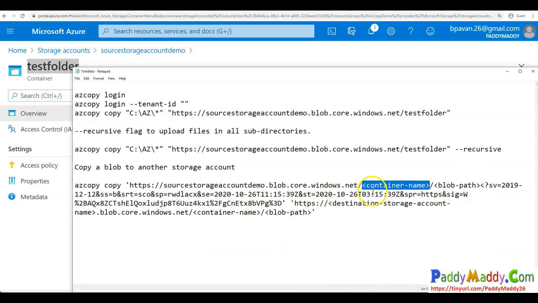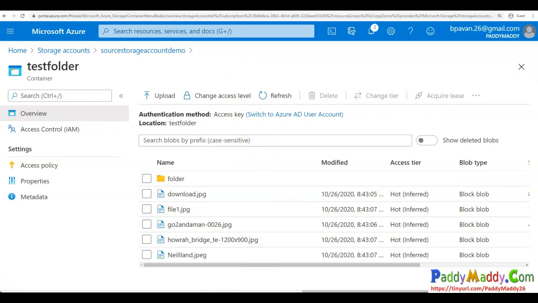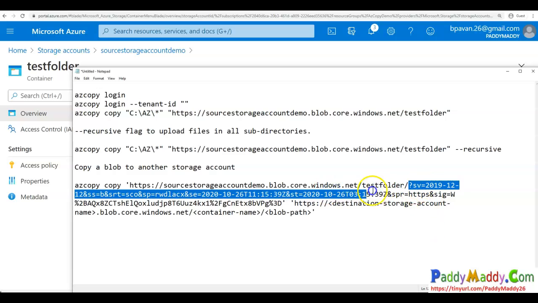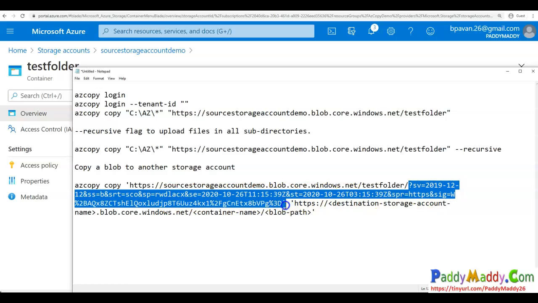So I'll just use this container name, and now that path is not needed because I'm not copying inside a container of this folder. Let's say if I want to just copy the folder, I would give here a blob path as a folder, but in our case we don't need that, so let's take it out. Now it's time for us to remove that symbol also. Now this is the SAS token, we copy paste it as it is.